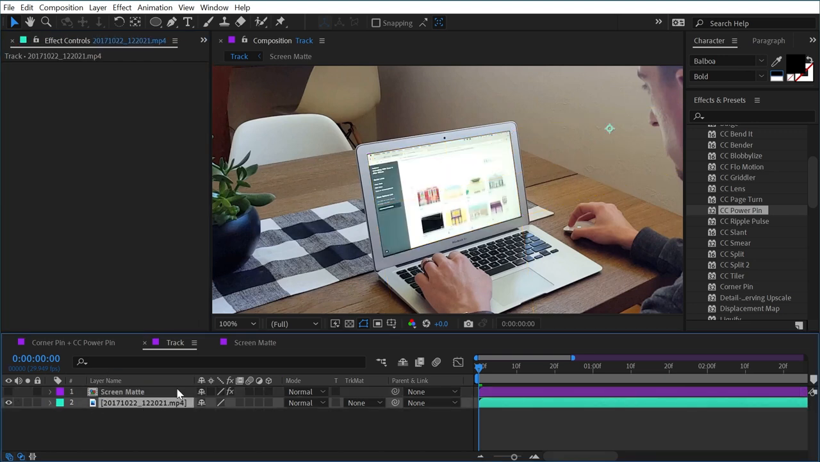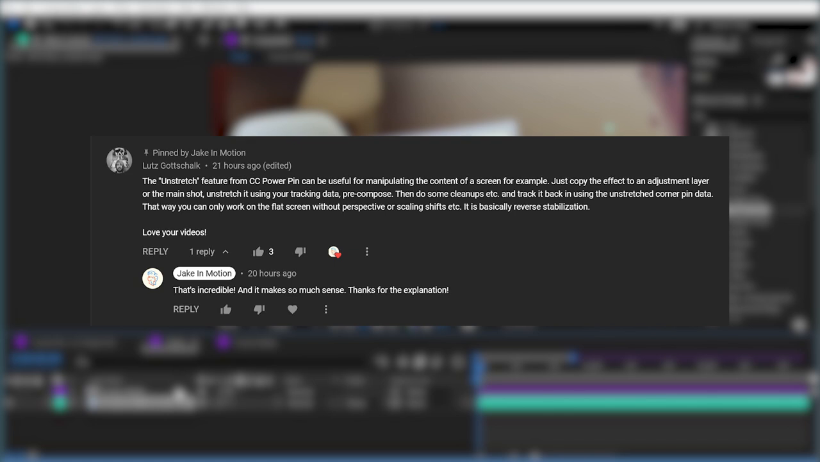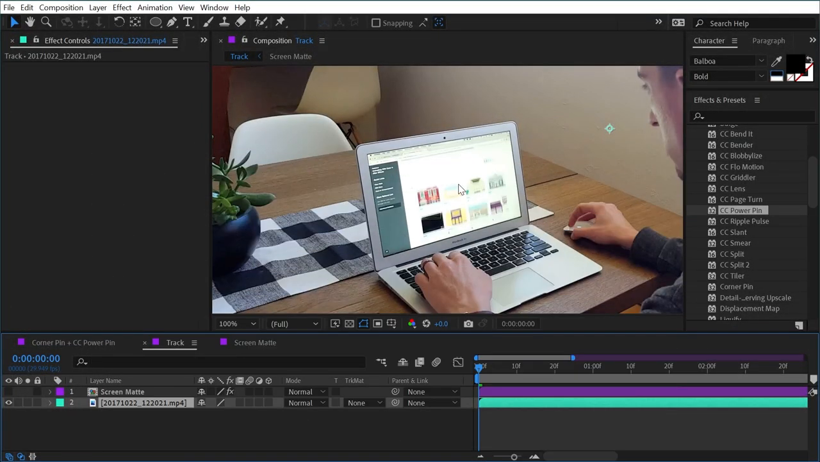Now, I'll be honest, I did not know what this unstretch feature was for when I originally posted this video, but thanks to Lutz Gottschalk, I hope I pronounced that right, for an excellent explanation as to what exactly is happening here, and I'm gonna show you right now. The purpose of unstretching something is basically so that you can isolate a part of tracked footage, treat it like a still layer that isn't moving at all, and then restretch it back into position.